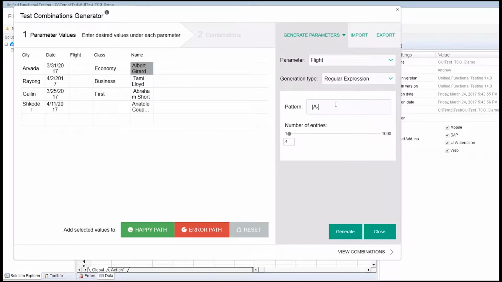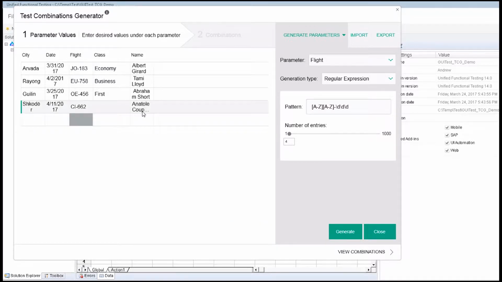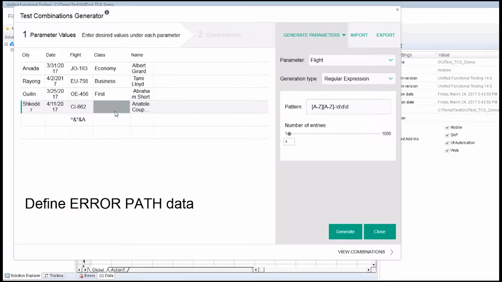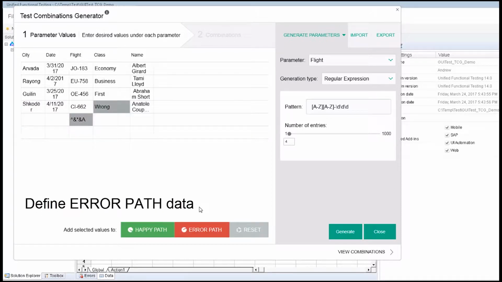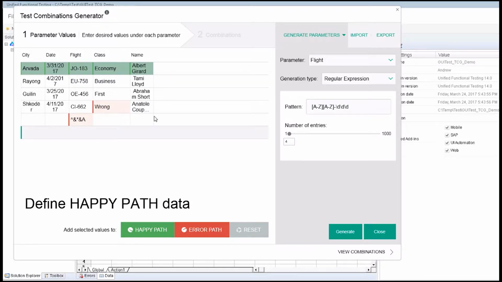Use a regular expression to define values using a specific syntax. You might also want to define some incorrect values to use as error paths. Set other values as happy paths.